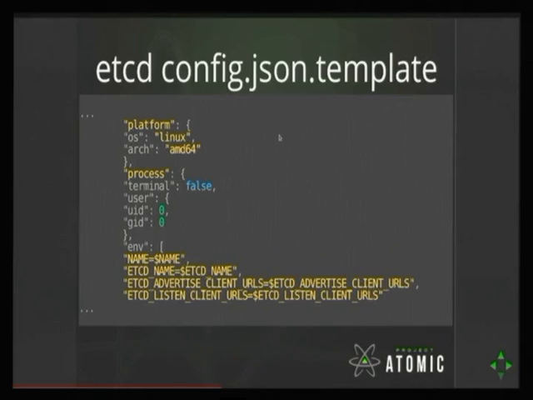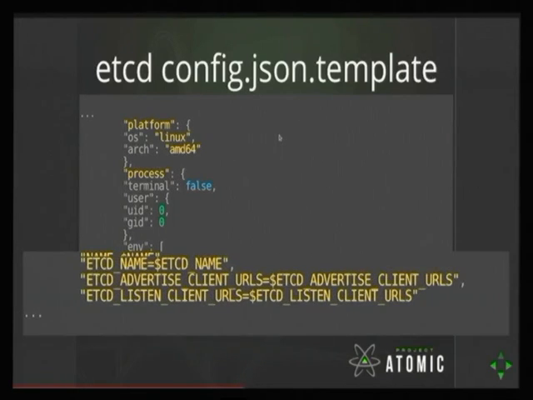Some of them are given a value by the atomic tool itself when you install. For example, name is the name of the container. Some others are expected from the user. So these variables are specific for running the etcd container.